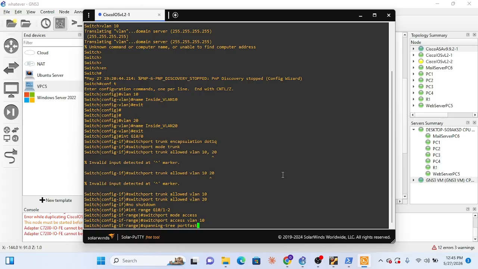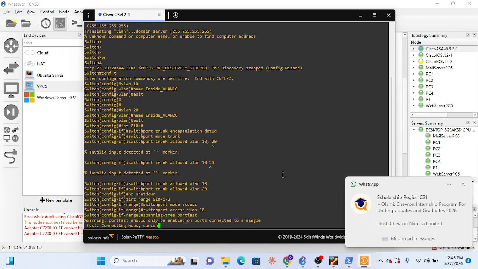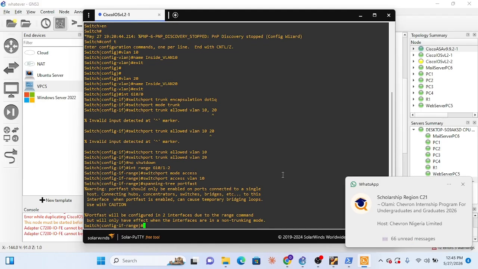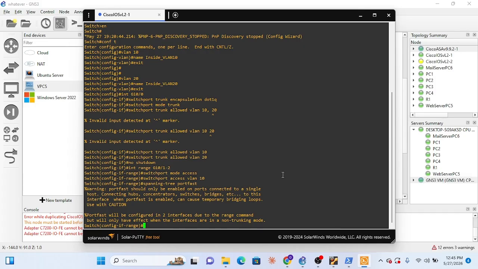Sorry about that. Boom. Portfast should only be enabled on a port with a single host. This port has a cost, temporarily bridging loop. Use with caution. Portfast will be configured on the interfaces due to the range command. It only takes effect when the interfaces are in non-trunking mode. Okay.